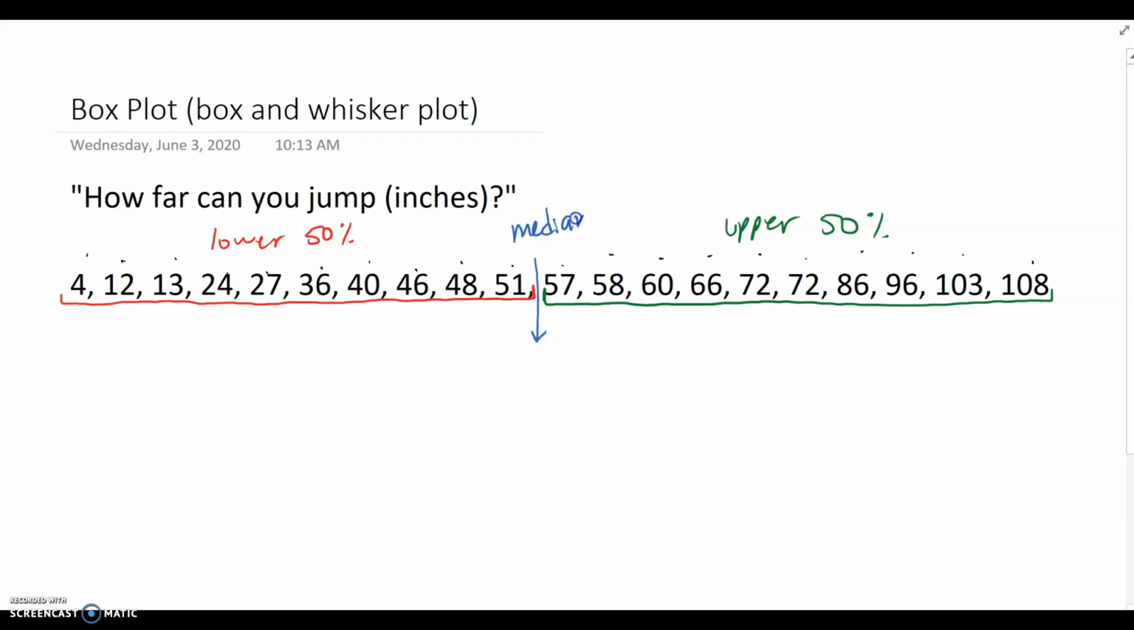To find that, we need to find the average of those two numbers. So I need to find the average of 51 and 57. To do that, we add them together, and then divide by 2 because there are 2 numbers there. So 51 plus 57 is 108, and half of 108, or 108 divided by 2, is 54. All right, that's a very special number. That's the median. So half of the students jumped less than 54 inches, and half of the students jumped more than 54 inches.